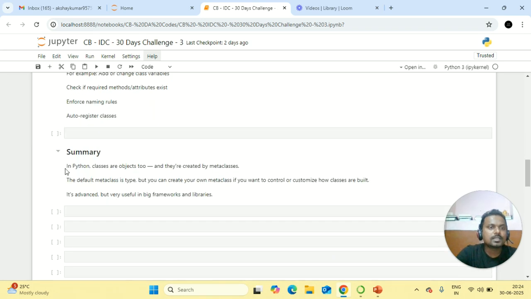In summary, in Python classes are objects too, and they are created by metaclasses. The default metaclass is type. But you can create your own metaclass if you want to control or customize how classes are built. It's advanced but very useful in big frameworks and libraries.